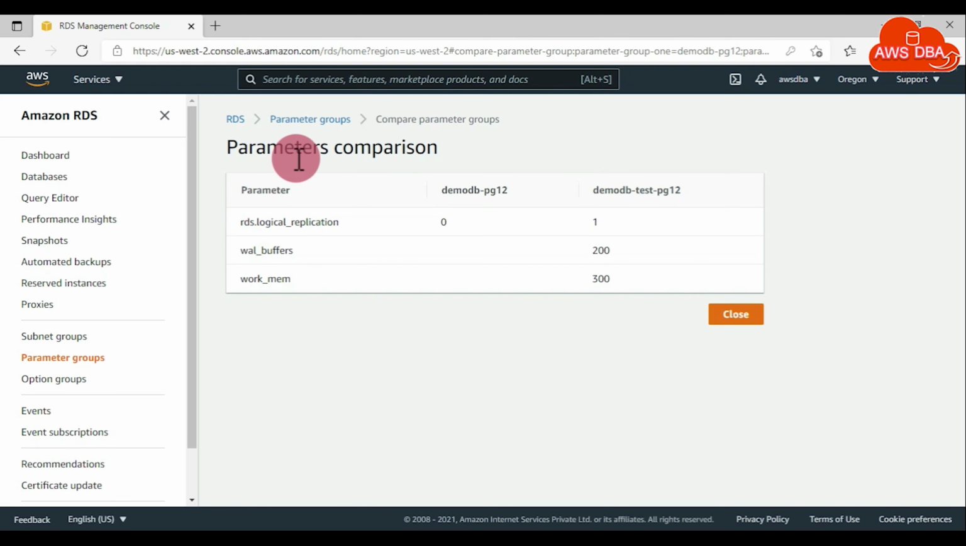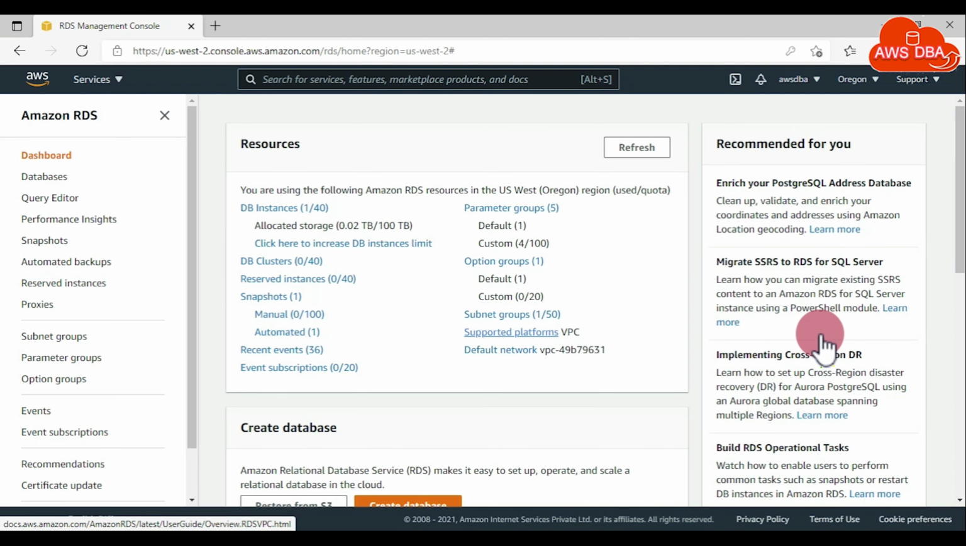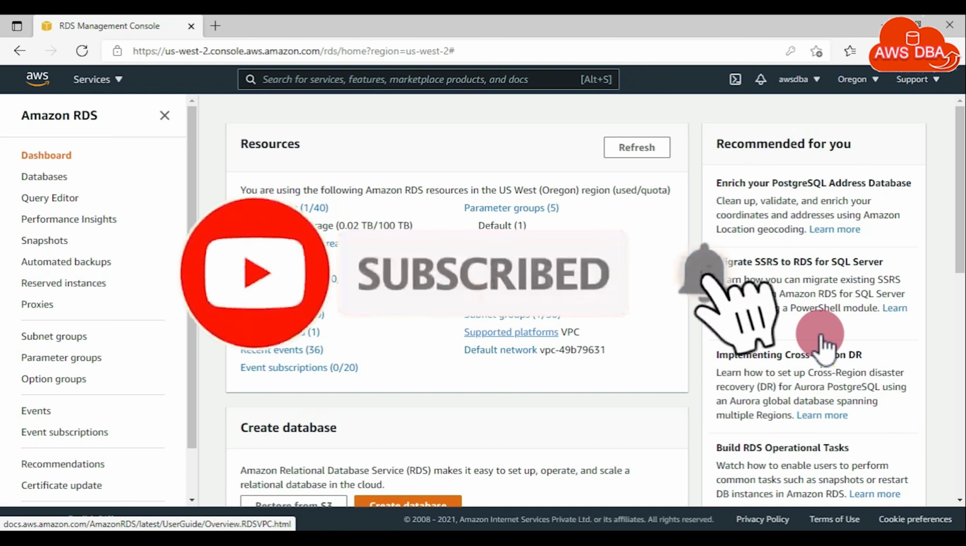In the parameter comparison page, we are seeing the comparison values. Logical replication is 0 in this parameter group and 1 in this parameter group. Here it is null, and here we set it to 200. work_mem in this parameter group is null, and in this parameter group it is 300. Then close this window. For stopping an Amazon RDS DB instance temporarily, you can refer to the next video on my YouTube channel.